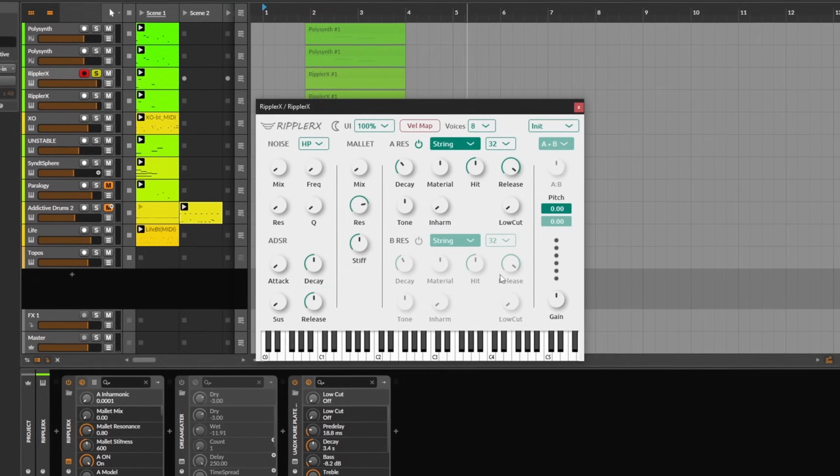Now, the next one is pretty unique. And I mean it because there are not many free plugins with these capabilities. This is Rippler X, a modal synthesizer.